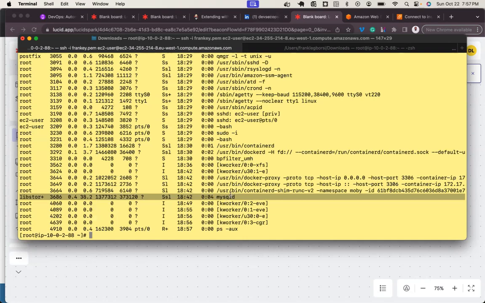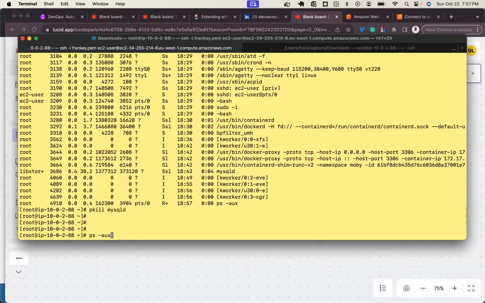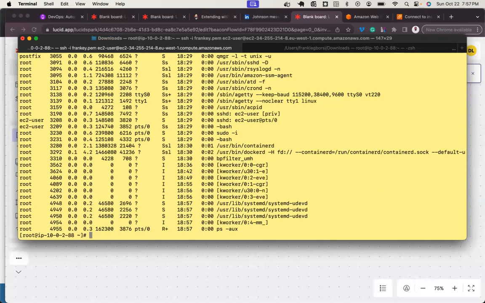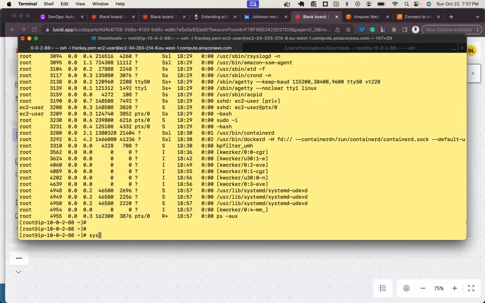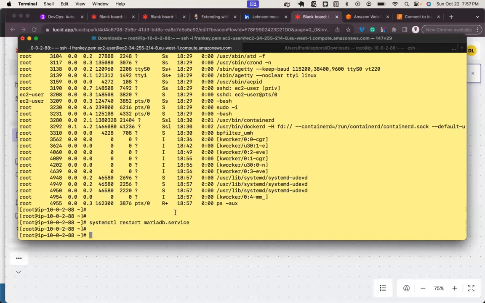So I need to kill this process by the name. So I'll say pkill mysqld. Now let's check one more time. PS AUX. So that guy has gone. So let's try to restart the MariaDB service. So I'll say systemctl restart MariaDB service. You can see. So that process was actually restricting the MariaDB service from starting.